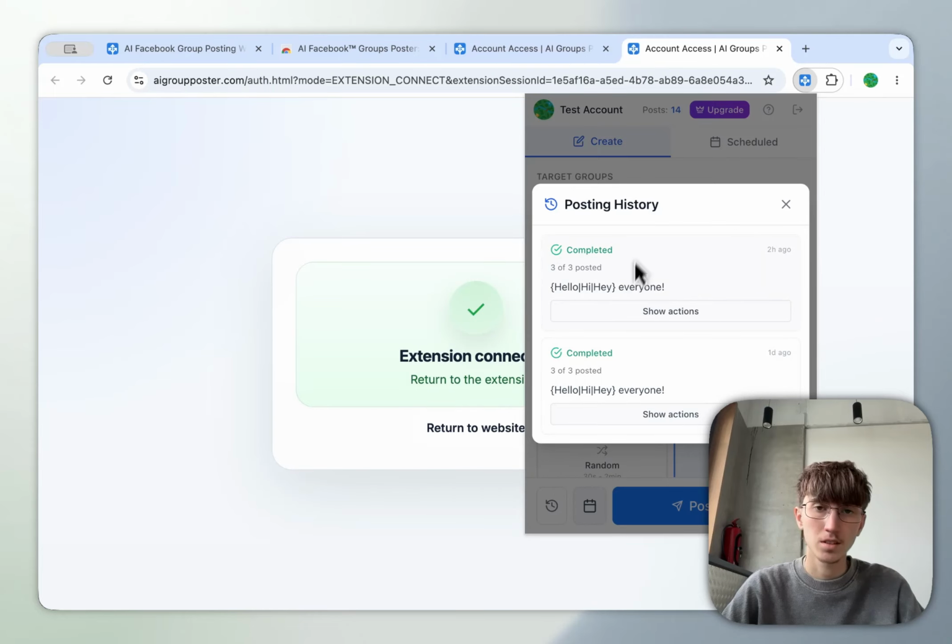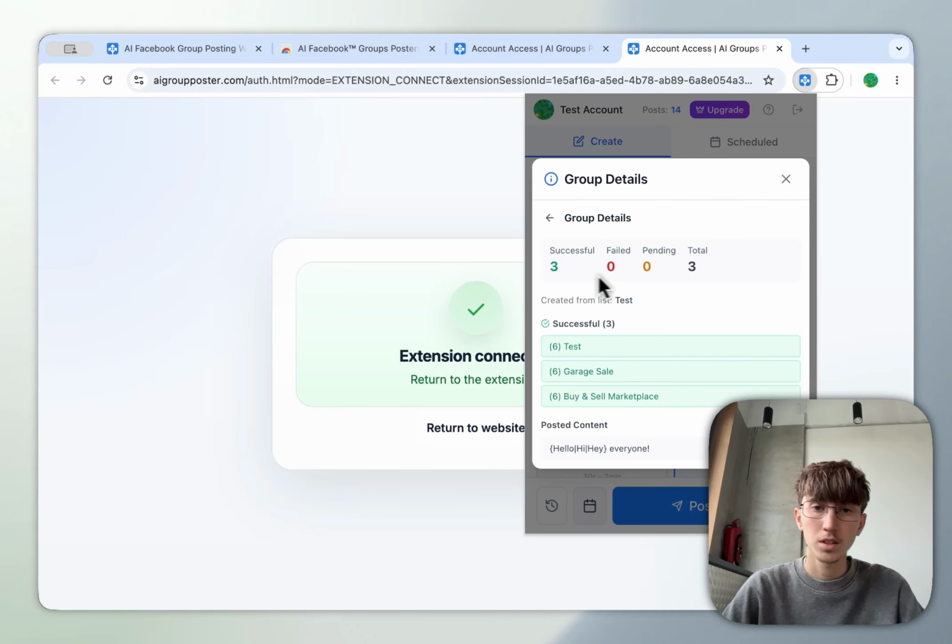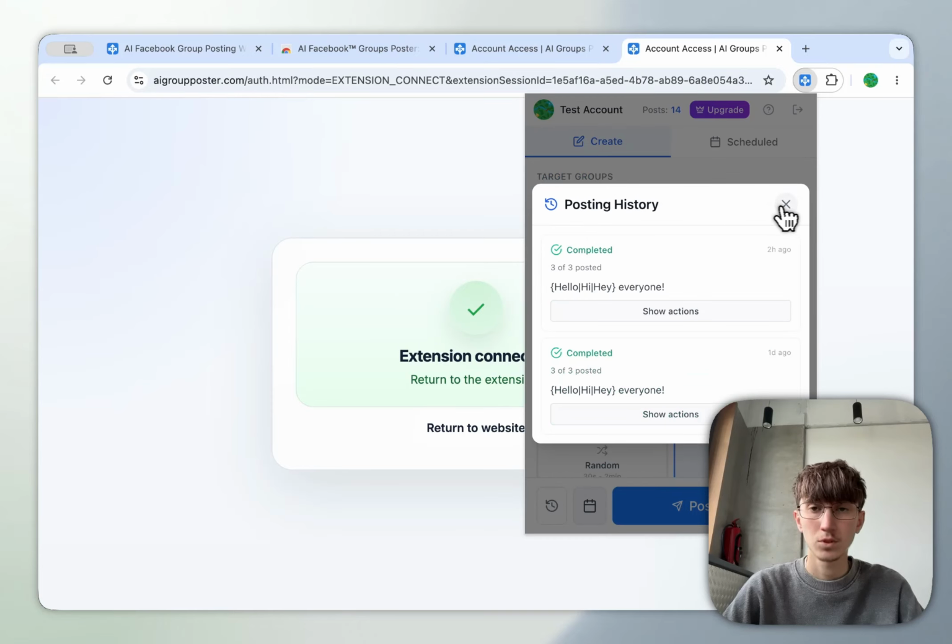You can see the task in your history. I have tested one more, so you can view details, which group to which group it was posted. So you can use this tool.